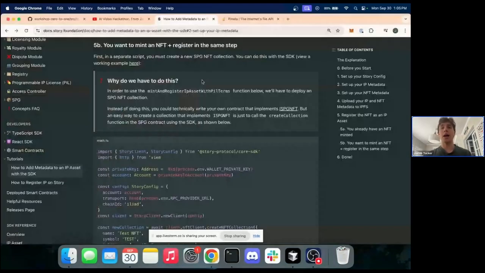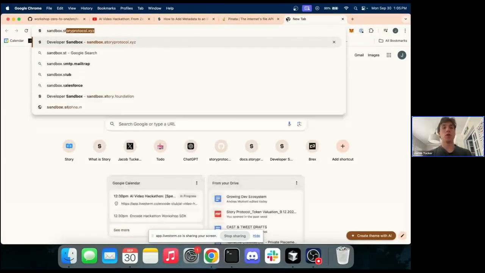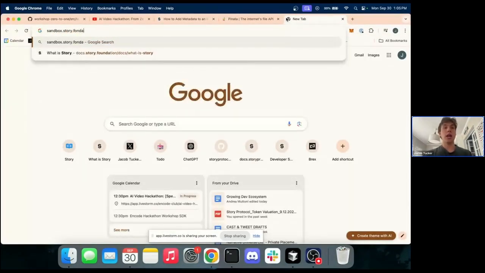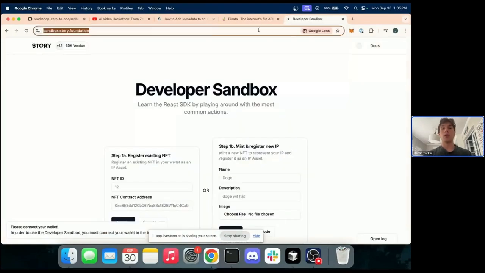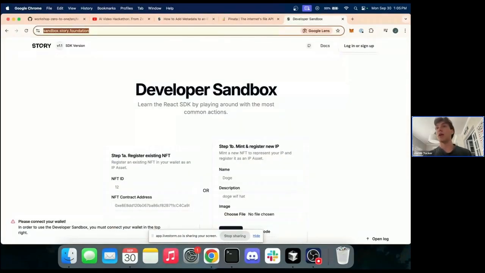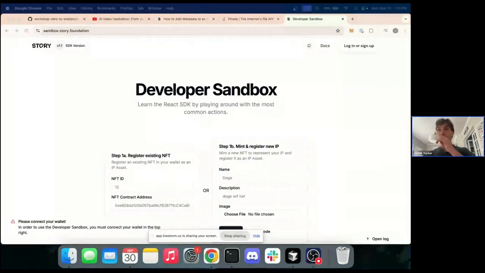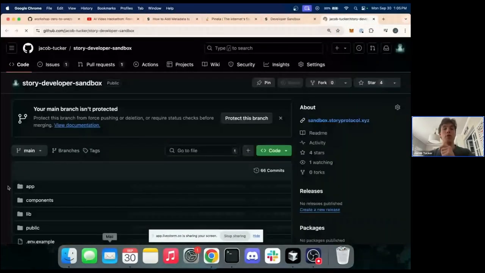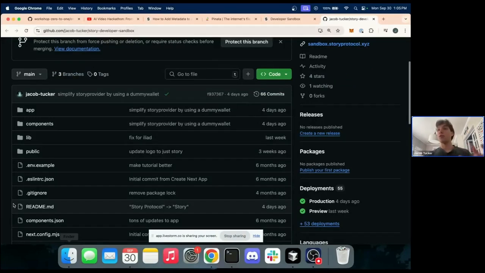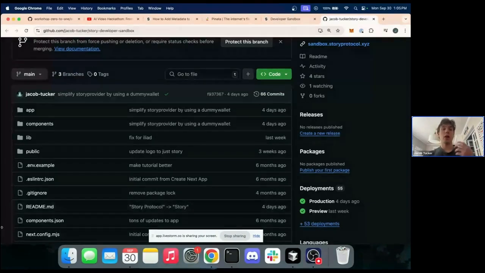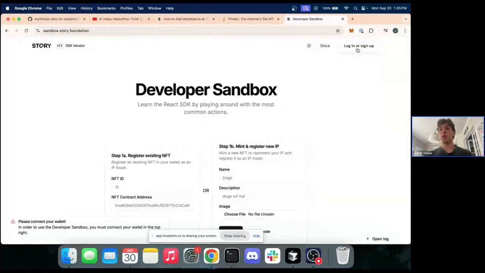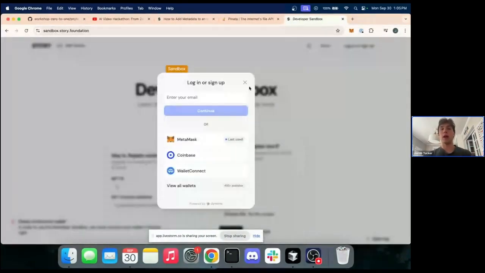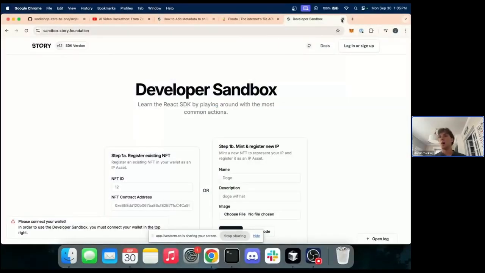If you want to check that out, go to sandbox.story.foundation. This is actually a website that I created to help React developers better interact with MetaMask. You can go there, and if you click the GitHub link in the top right, you can be taken to an open source example of using the React SDK, so that again, users can interact with their wallet. So even if I go ahead and log in here, you can see there's MetaMask supported here. Yeah, so you're totally welcome, Robert.